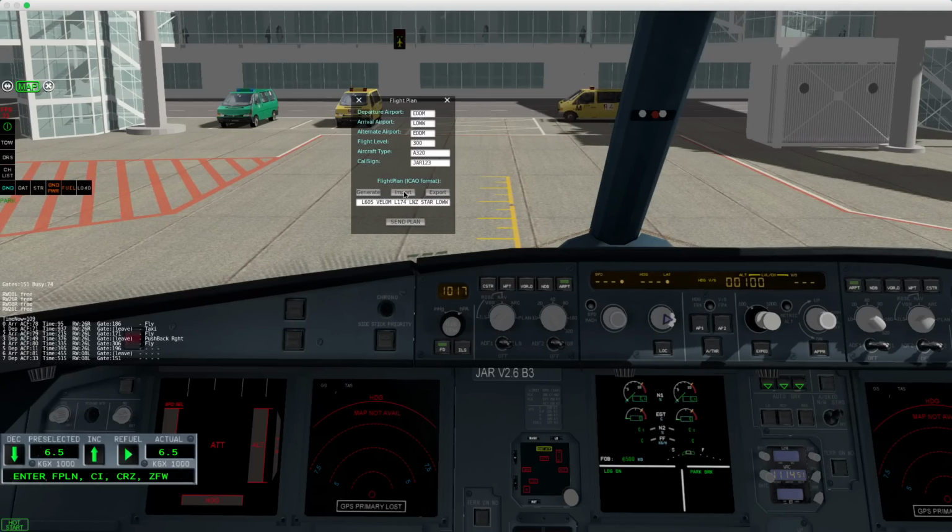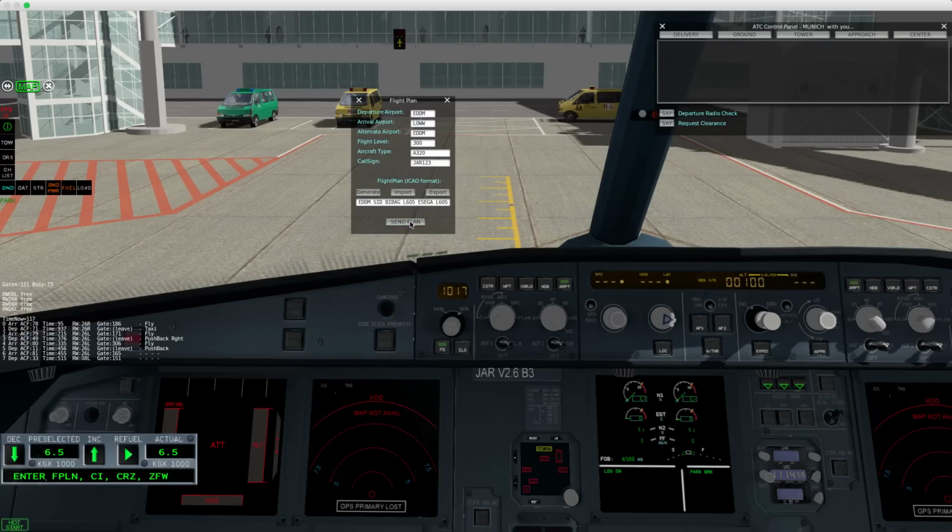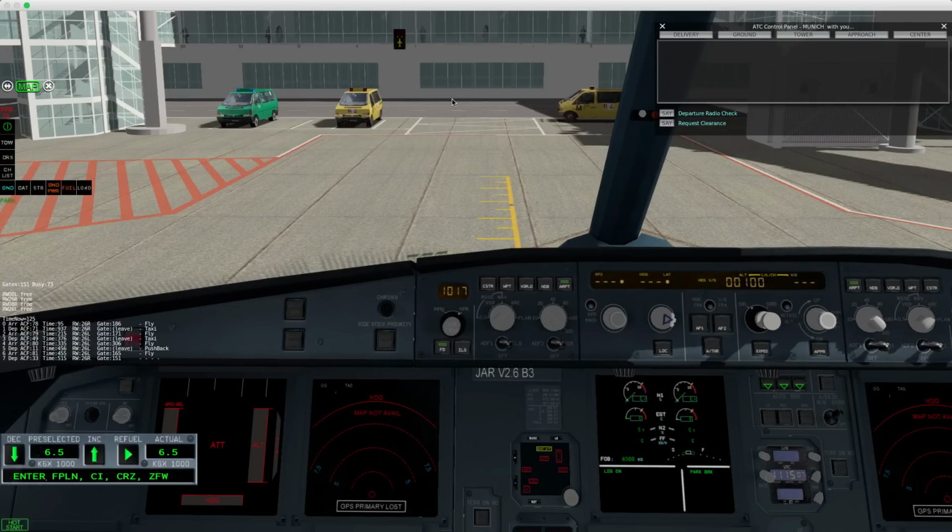And now I must send this flight plan direct to my aircraft. And also I should send this flight plan to ATC. Okay, let's close this flight plan window. When I click export flight plan, I send my ECAL format flight plan direct to the aircraft.